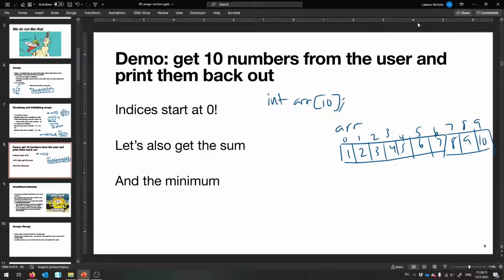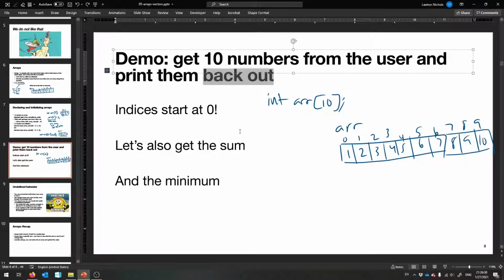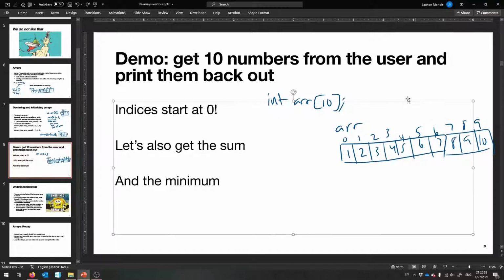And then we will, I don't know, we'll initially print them back out, and then we'll do some more cooler things with them. Okay? So, that is the hope. So let's get started. Let's declare our array of size 10, and then do cool stuff with it. Let's fill it up from the user.